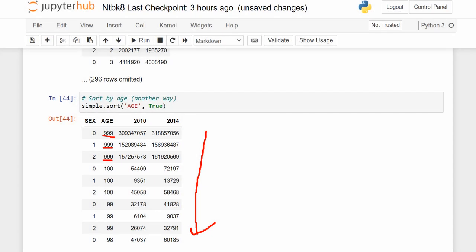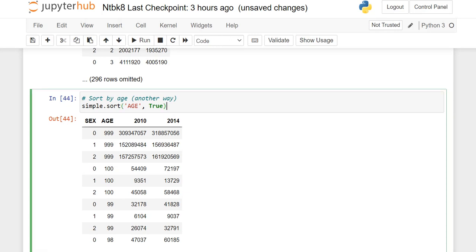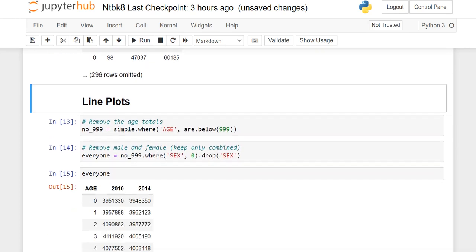I wish this would quit. I know the notebook has changed. Leave me alone. Okay, so we've done the simple sort with descending equals true.